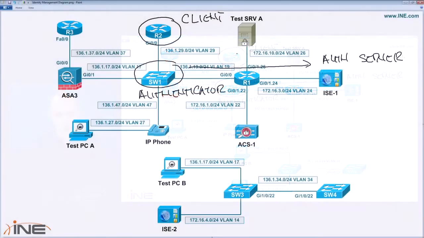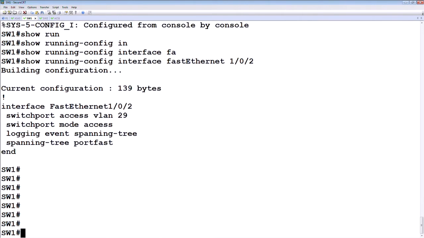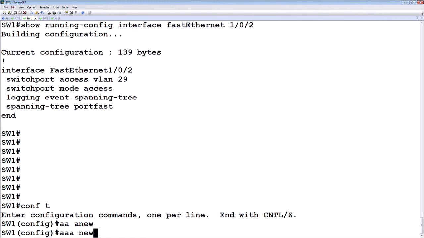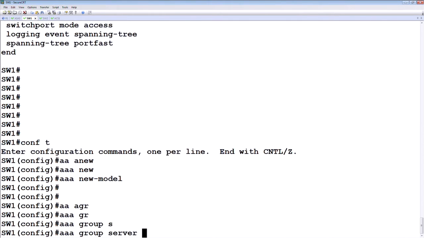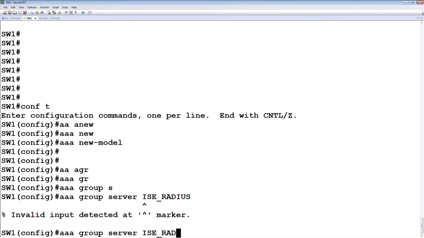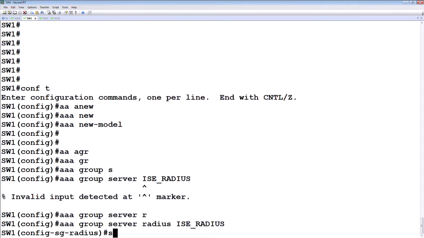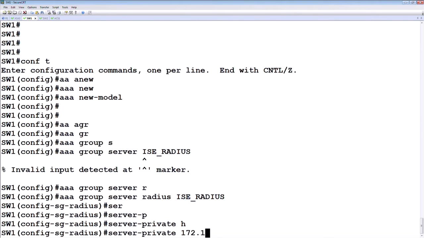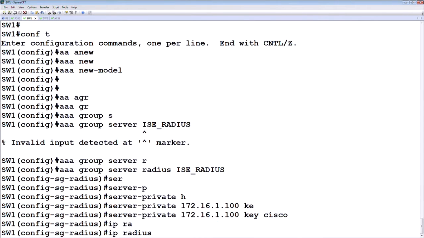So first, let's go on the switch side, on switch 1, and globally enable. I'm going to say conf t, aaa new-model to globally enable AAA, and then aaa group server radius ISE-RADIUS, and then I'm going to say server-private, and the IP address, which is going to be 172.16.1.100, and I'm going to use the key of Cisco. I'm also going to use the RADIUS source interface of loopback 0.